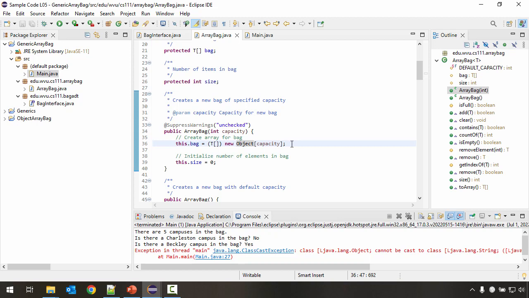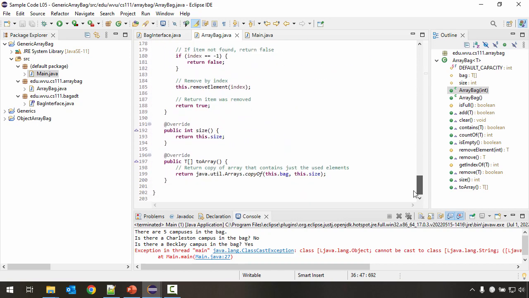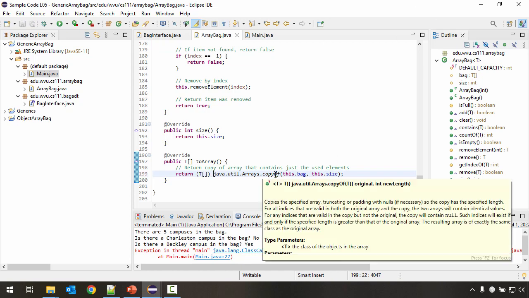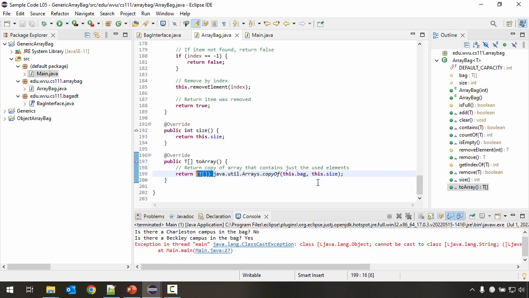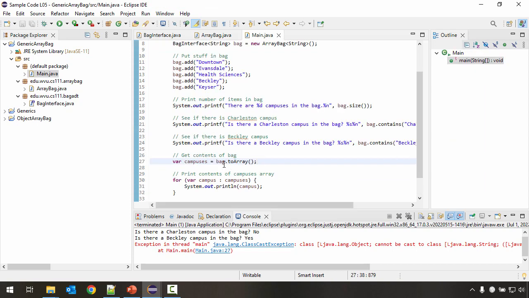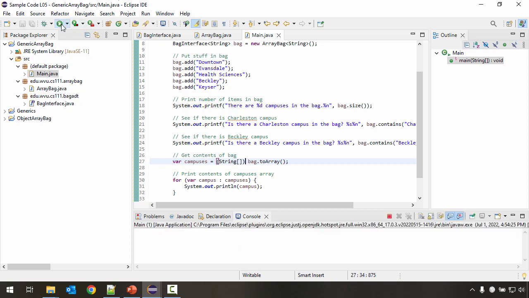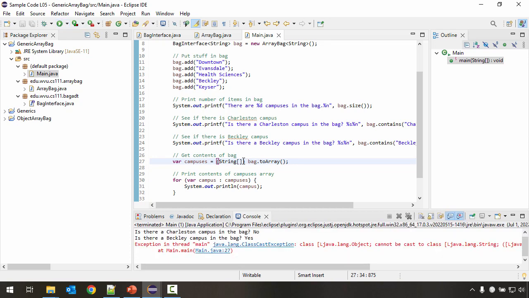So there are a couple of solutions I can look at. One thing I want to point out: if I just do a cast, for example, to cast the array that comes back from copyOf, that doesn't solve the problem. Going to my main and casting to a string array here doesn't solve the problem either. Nor does saying that this is a string array instead of just using var with type inference.